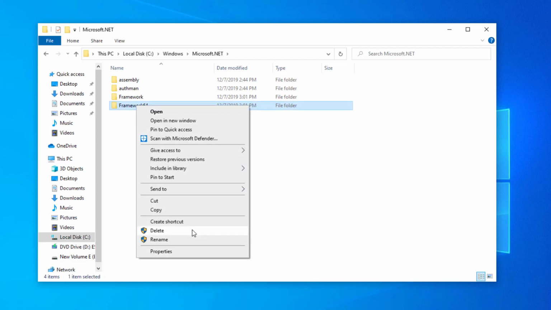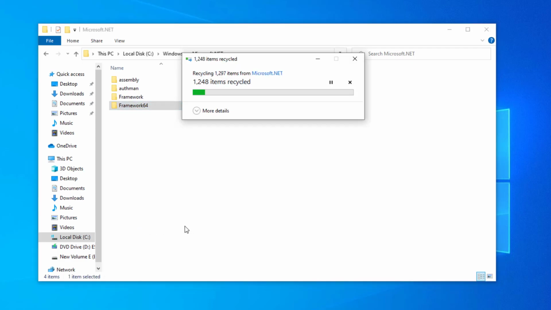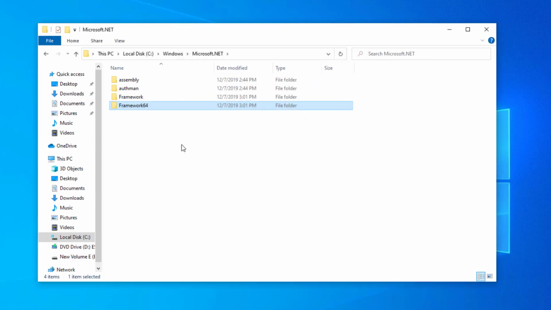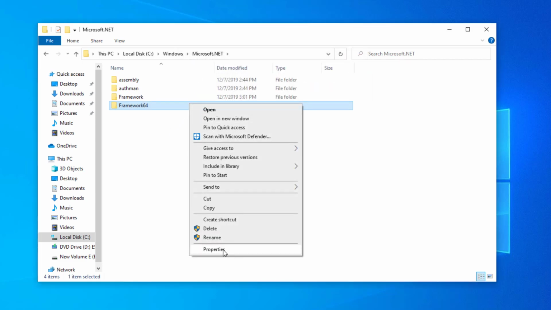How to fix unable to delete a folder. If you get this message, do the following steps. Right-click that folder and click on Properties.